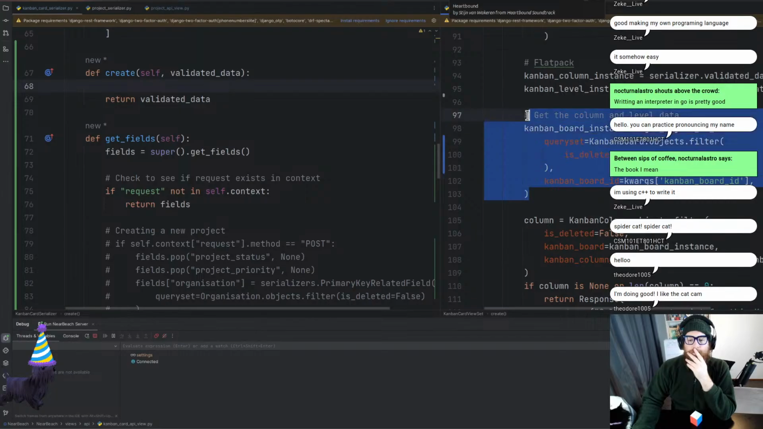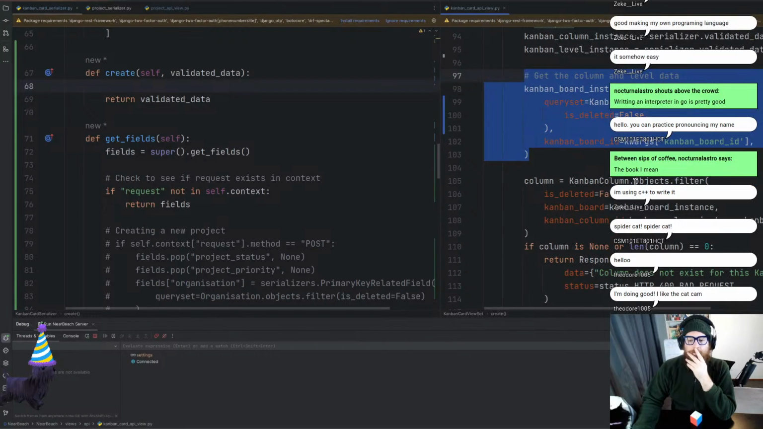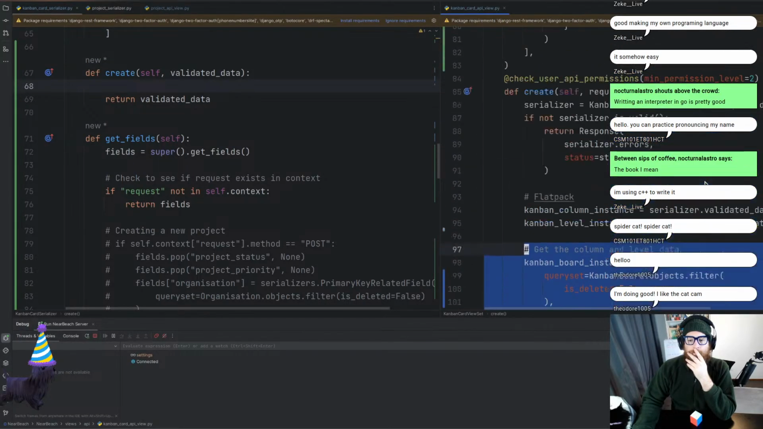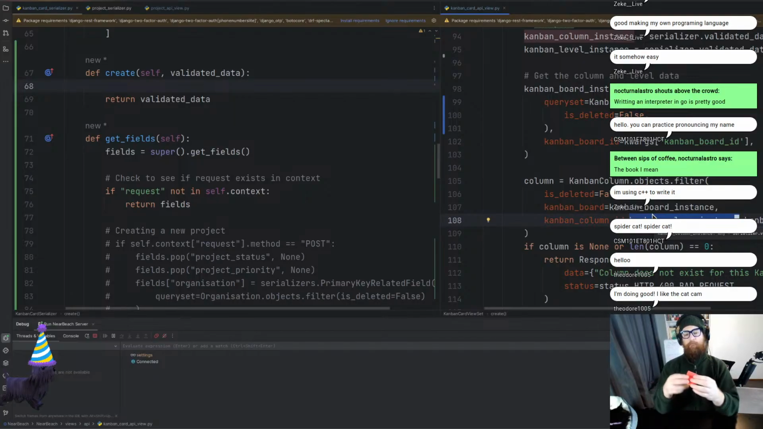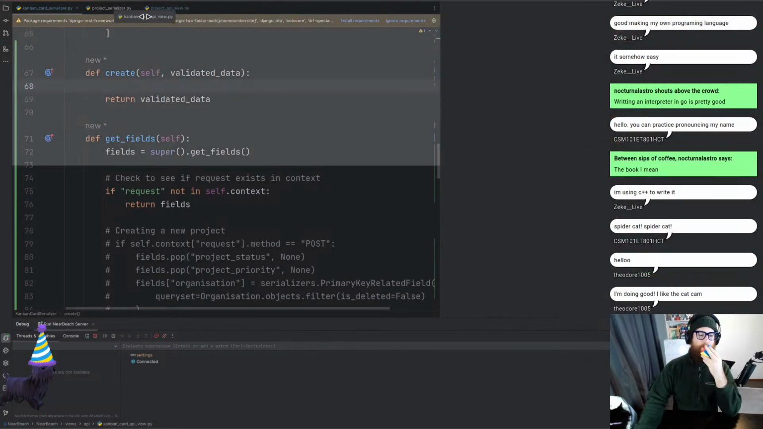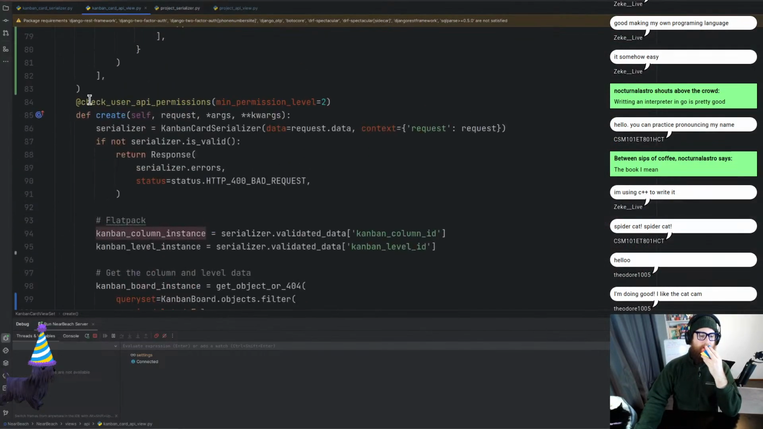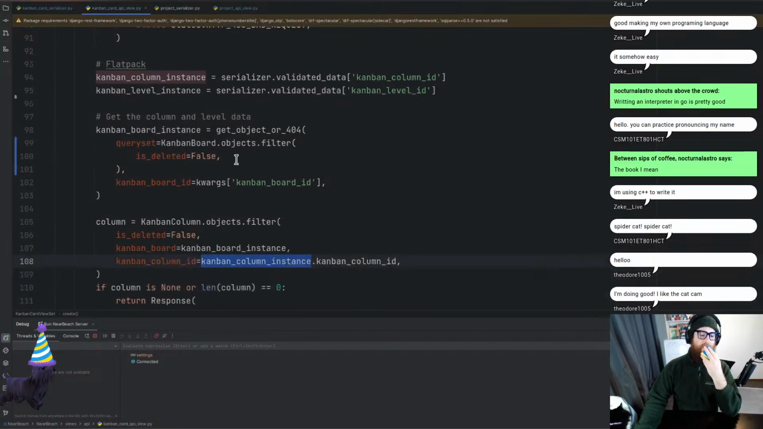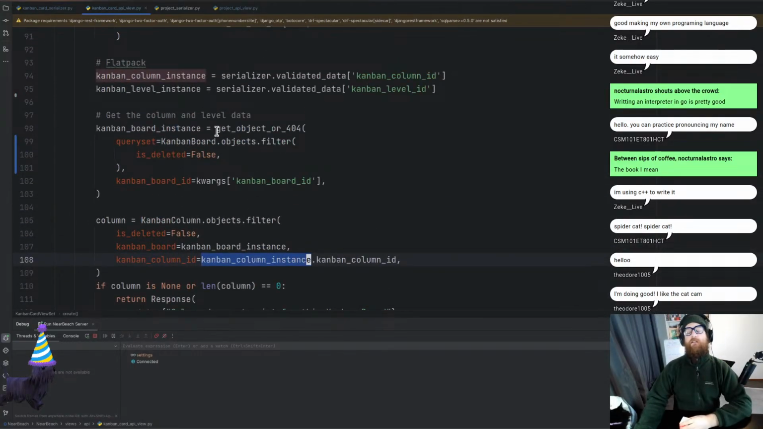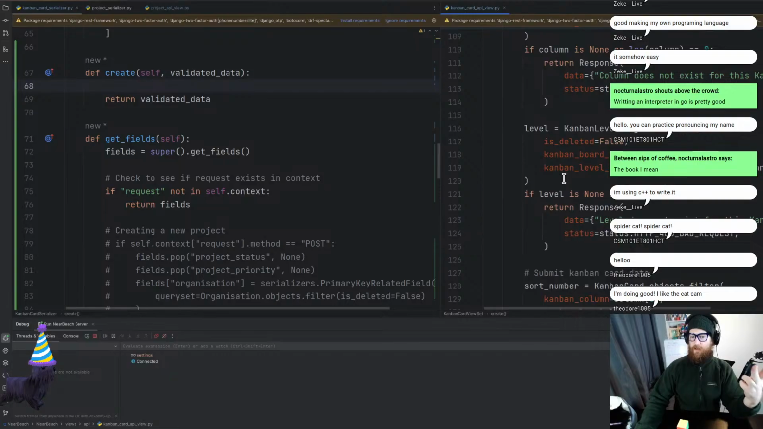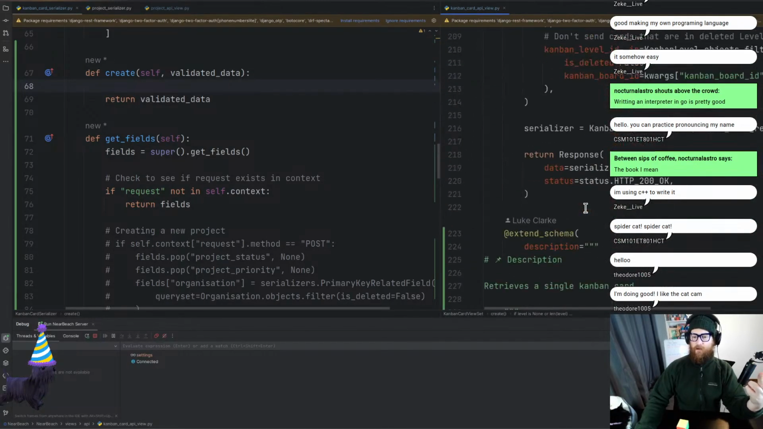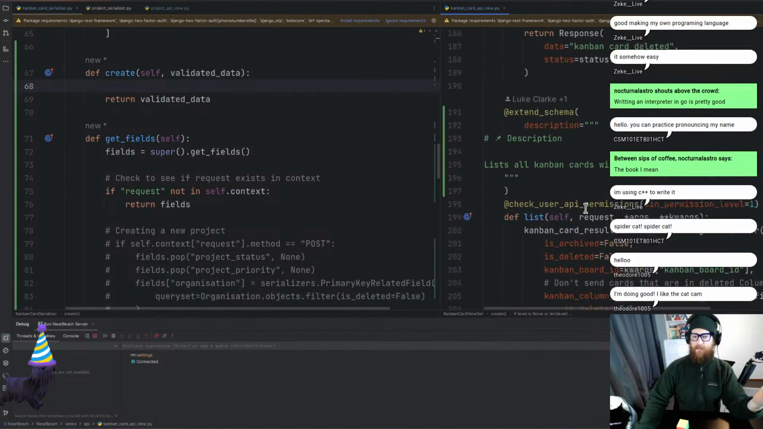Kanban board instance, that's what we need to check. What am I doing here? All right, we're creating a Kanban card. Sorry, I'm thinking of a board for some strange reason. No, we need these checks in. So we check the board, we check the column, and we check the level. Exists. Now, down in with the update.